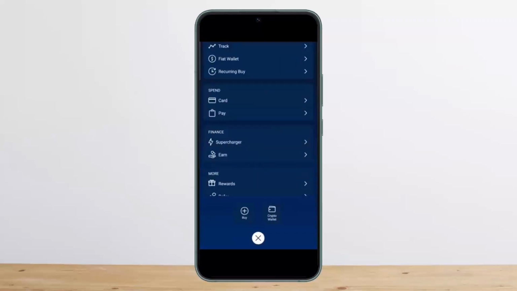As you can see on the screen, at the bottom you'll find the buy option just above the cross icon. You want to simply tap on the buy option there, and once you tap on buy you'll get the list of cryptocurrencies available. Simply select the cryptocurrency that you wish to purchase, that you want to invest in. Once you tap on it, on the crypto detail page, you'll get the buy, sell and transfer options.